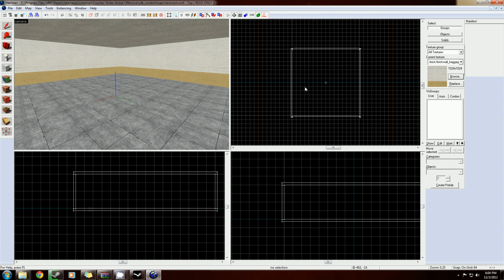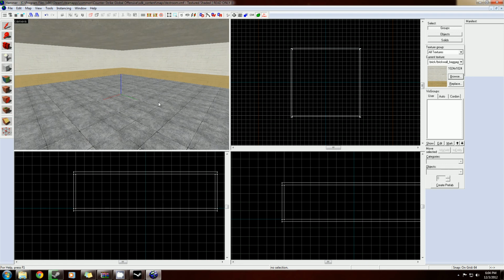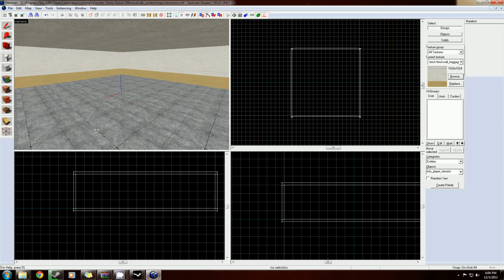But first we're going to have to put a player in the map, because obviously you need a player in order to actually play the map. You need to spawn somewhere. So I'm going to click on the entity tool, and the first thing that'll pop up down over here in the objects area is the info player terrorist. If you click on the 3D view anywhere in the actual map, it will make a terrorist.